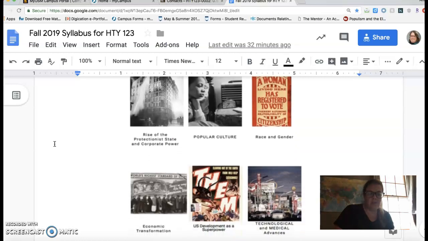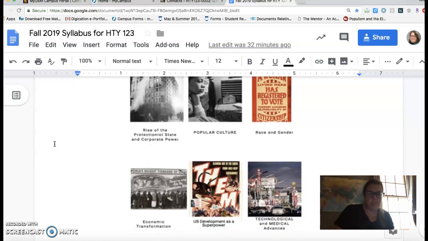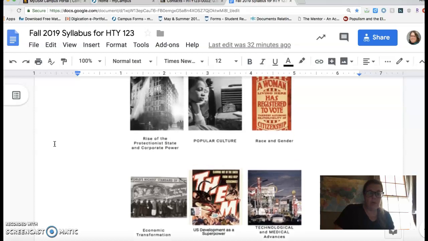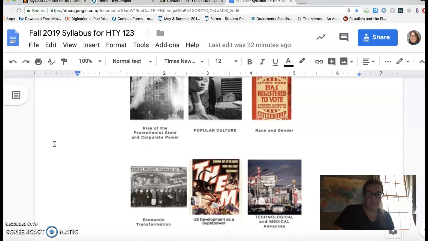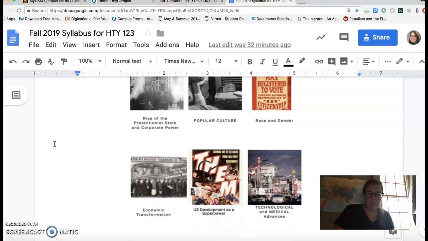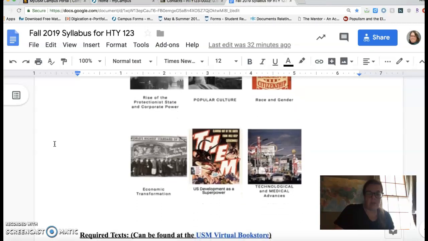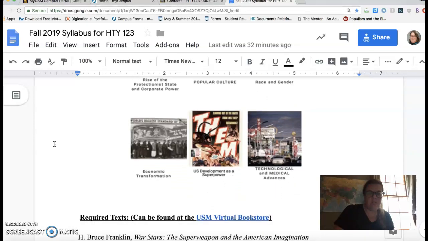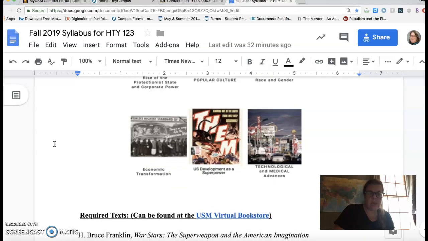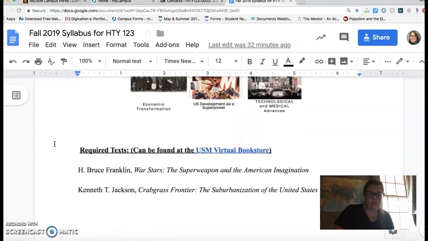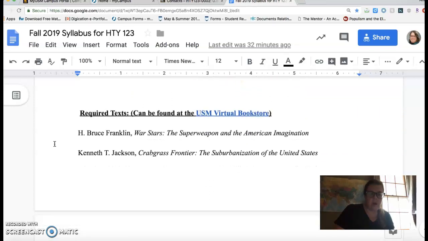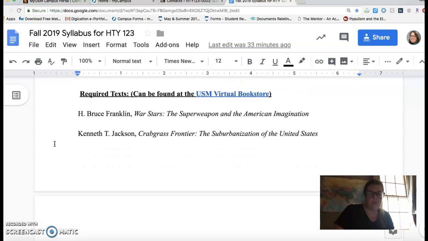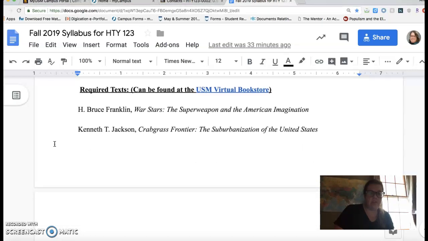The themes we'll look at: the rise of the protectionist state and corporate power, popular culture, race and gender, economic transformation, U.S. development as a superpower, and technological and medical advances. So you'll see these themes crop up again and again as we go through the course materials. The texts that are required, you'll see listed here. You can find these at the University of Southern Maine Virtual Bookstore, and I've put the link here in the syllabus so that you can find it.